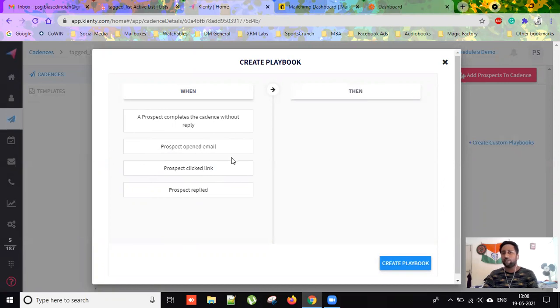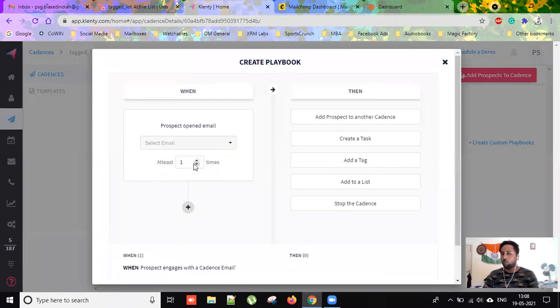So prospect opened email. Let's say this guy opens my email one time. Ideally, this shouldn't be the case. I'm just showing it for the sake of it. Ideally, it should be 2 or 3 times, which shows that he has intent. He's opened the mail twice or thrice, kind of intriguing him to a degree. But just for the sake of this video, let's select one time, and let's see opens a welcome mail one time. That's the when condition.